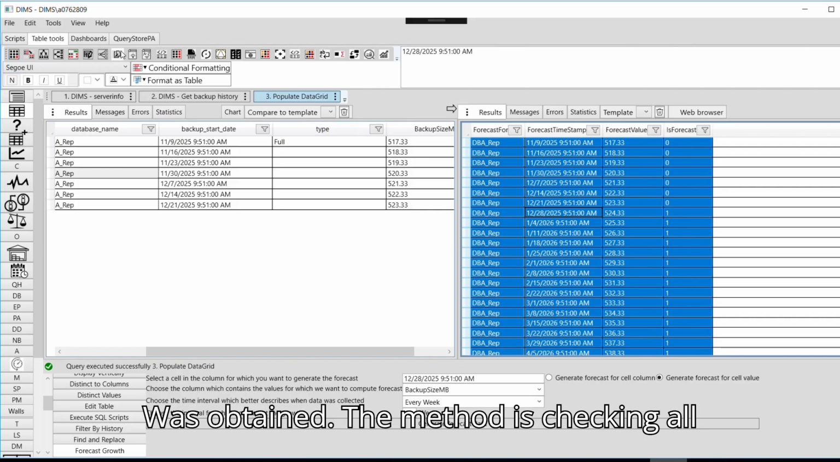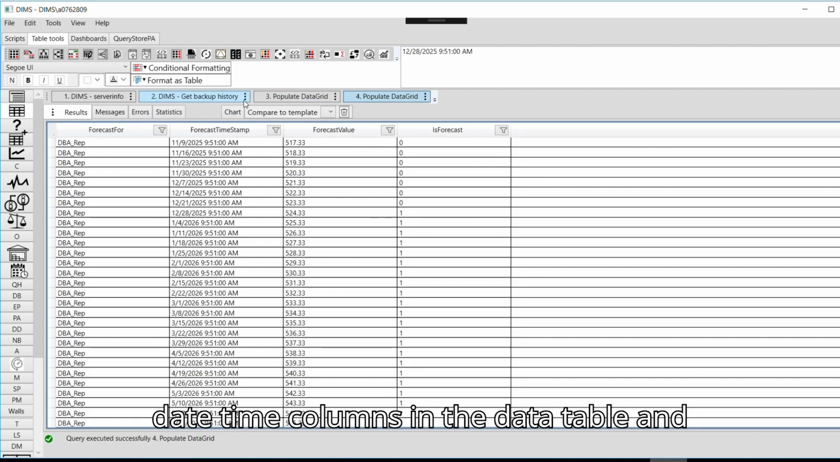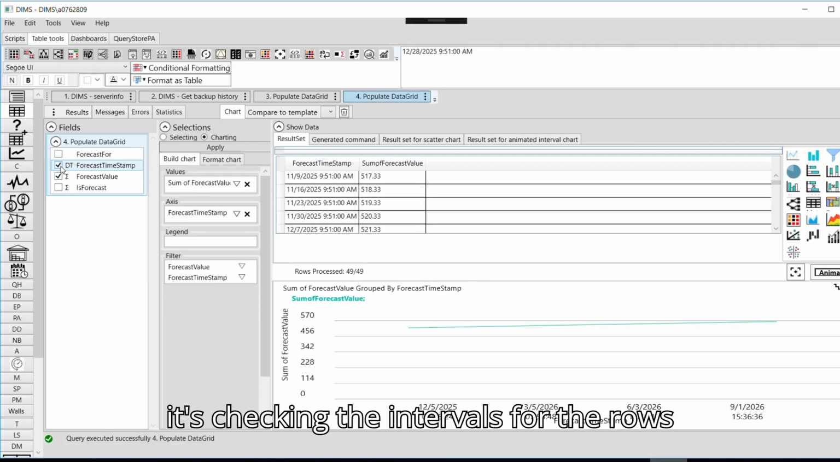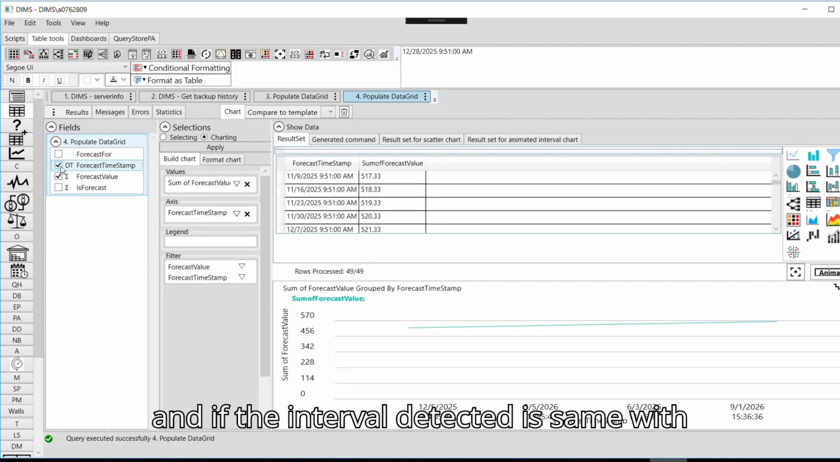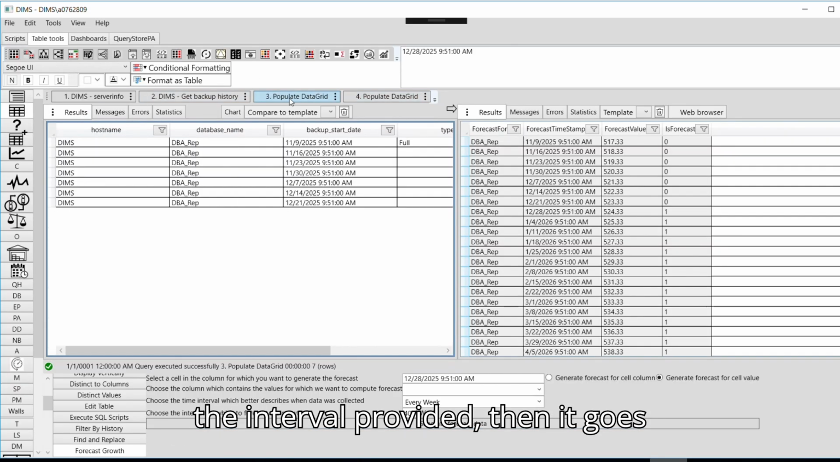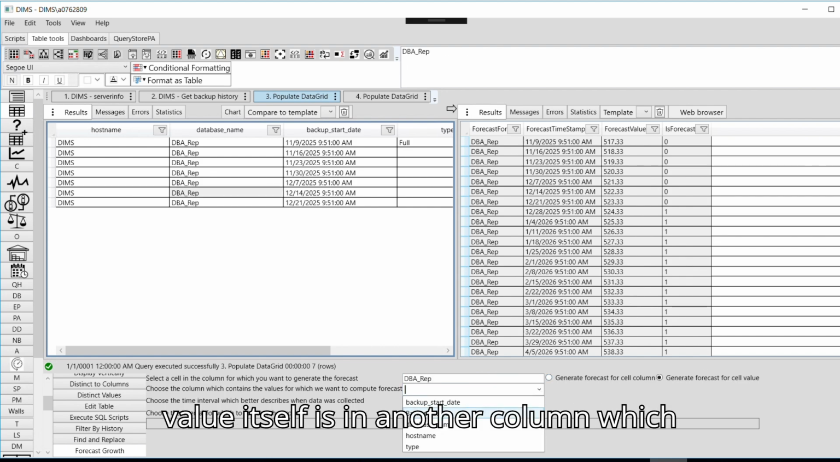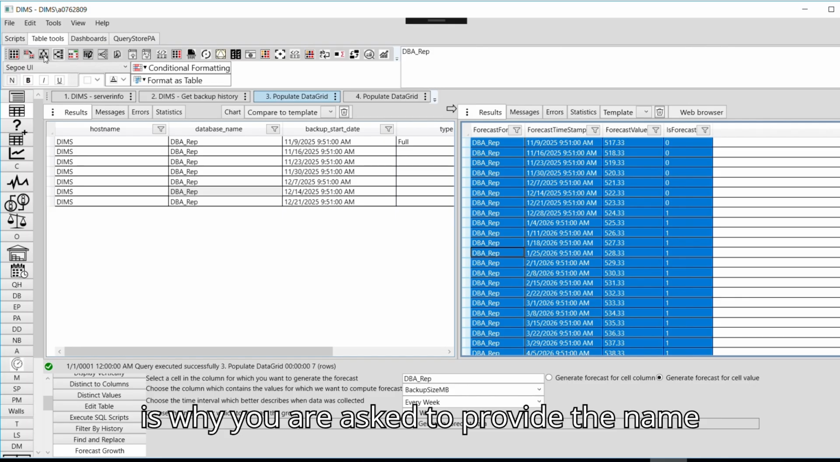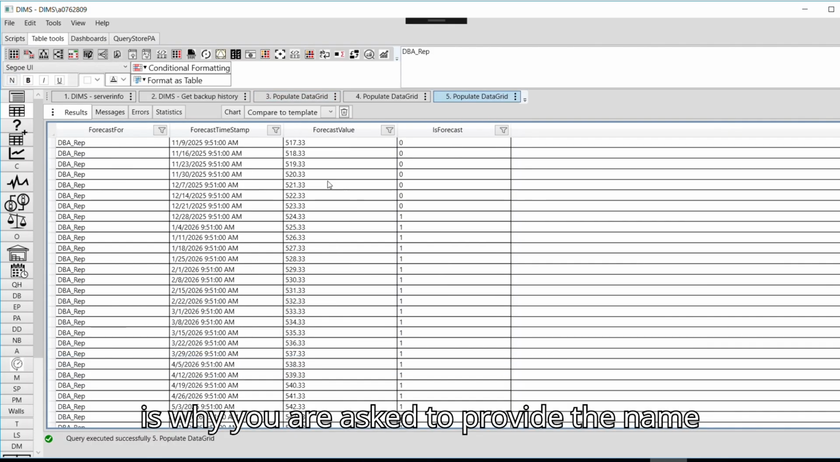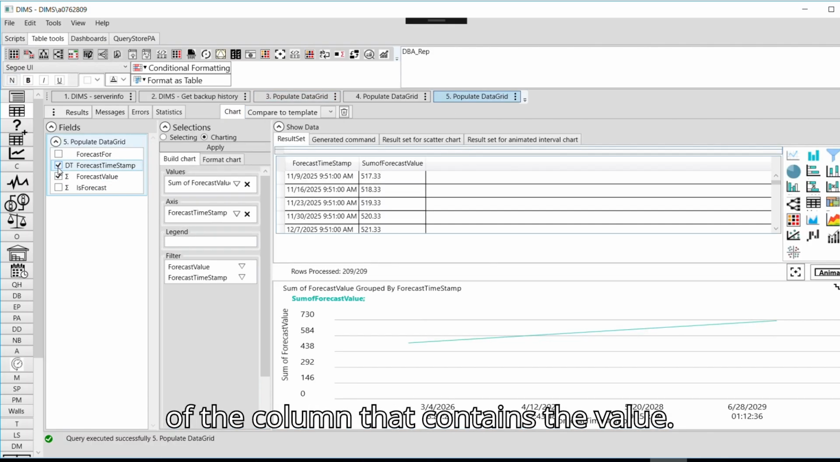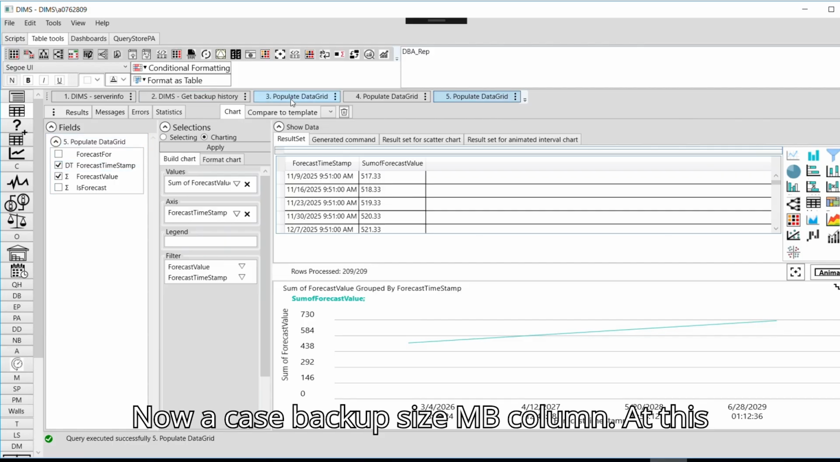The method is checking all date-time columns in the data table, and it's checking the intervals for the rows, and if the interval detected is the same as the interval provided, then it goes further. If the item selected for forecast is cell value, this means the value itself is in another column, which is why you are asked to provide the name of the column that contains the value. In our case, the backup size MB column.